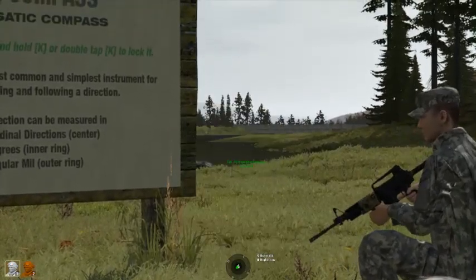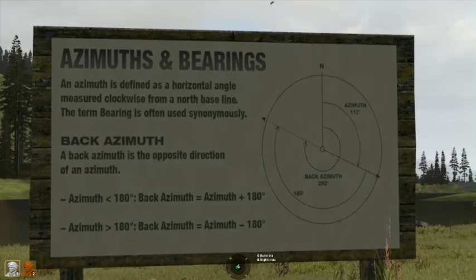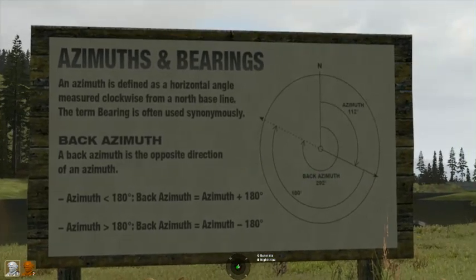Okay, so now we have shot an azimuth. An azimuth is defined as the horizontal angle measured clockwise from a north baseline. So basically, we take the compass and we measure the angle from 0 north to whatever object, here the dam. So we measure the 60 degrees around. Sometimes it might be referenced as bearing. So shoot a bearing, shoot an azimuth, same thing.